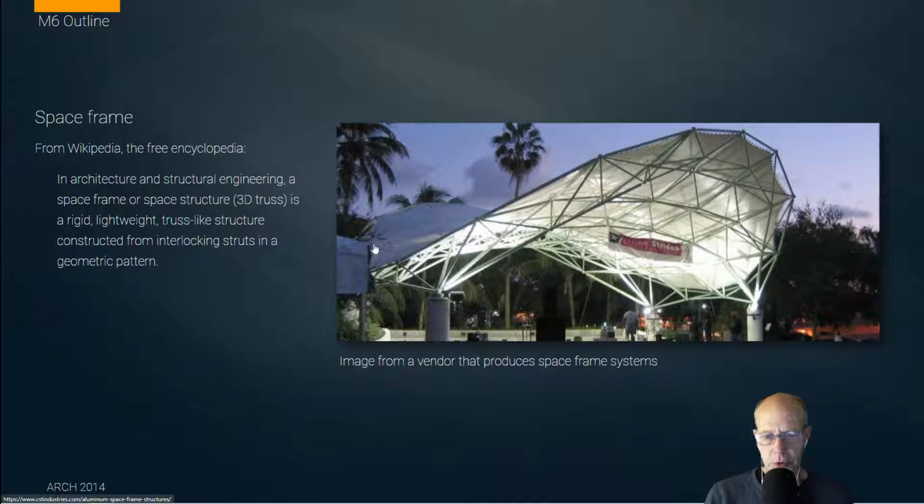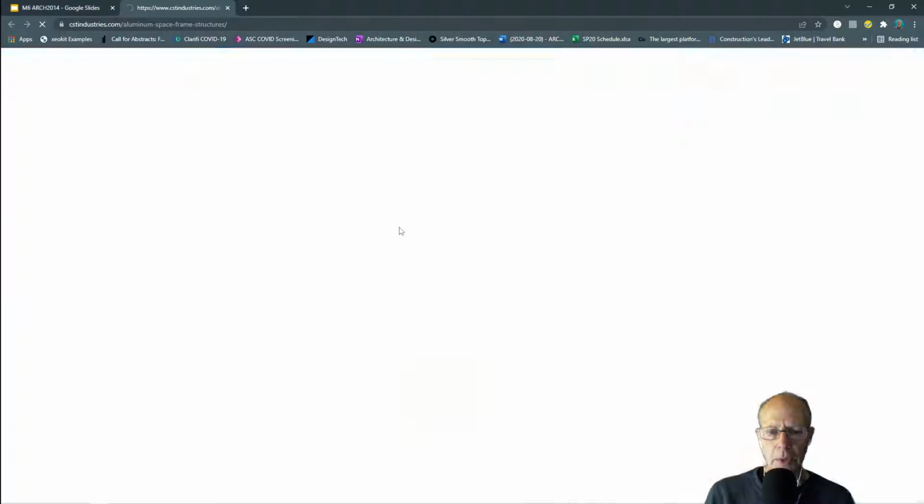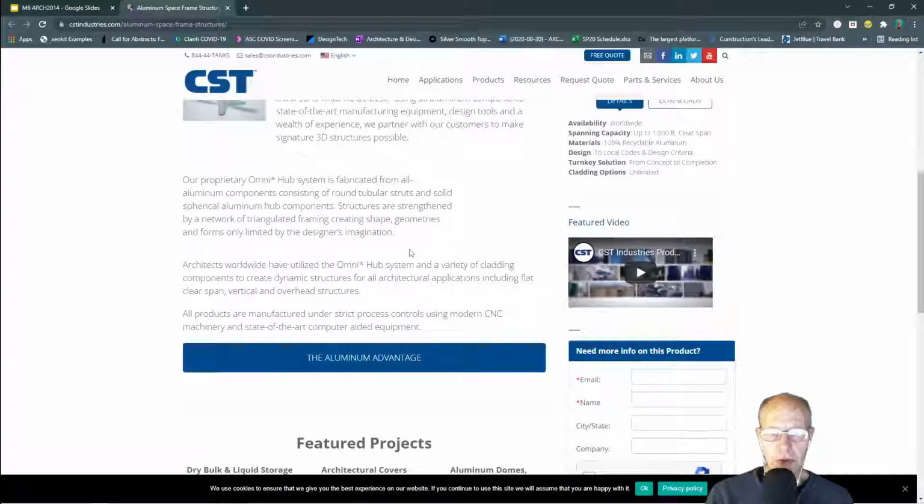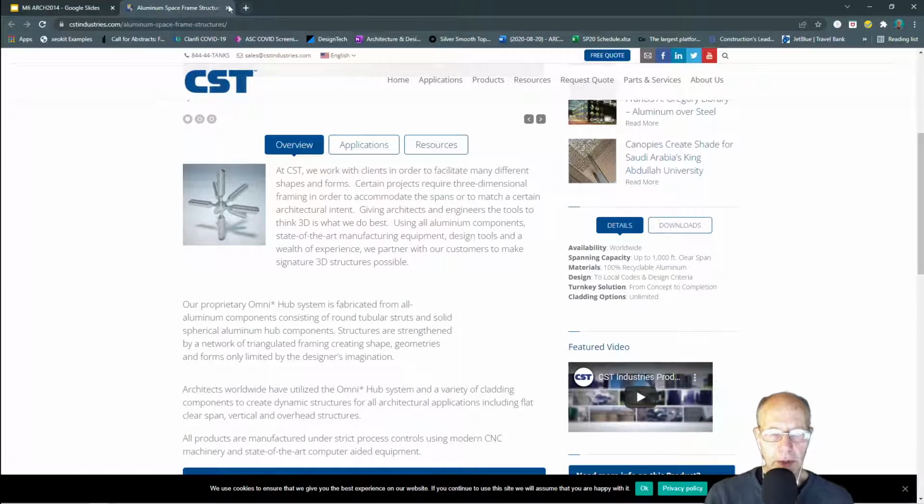The difference here is that a fabric membrane has been applied to it, just like could be applied to ours. We have the same concepts of adaptive columns. And if you click through on this, it'll take you to the vendor site, which has all kinds of projects that they feature with space frames on it.